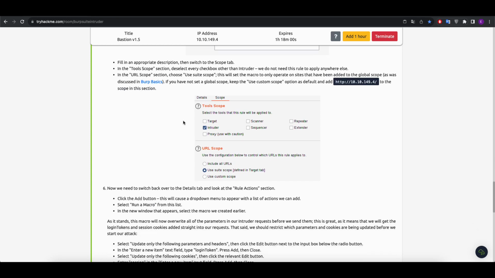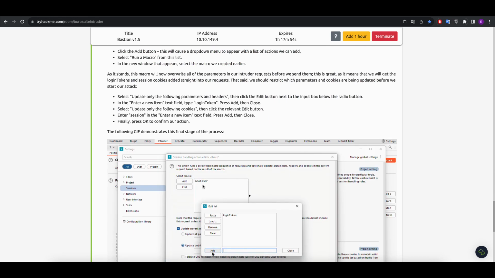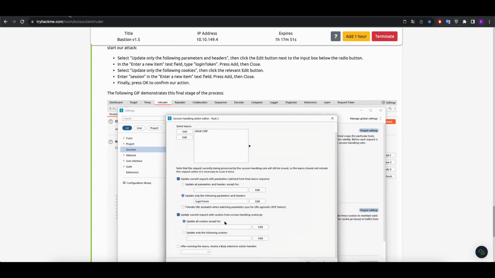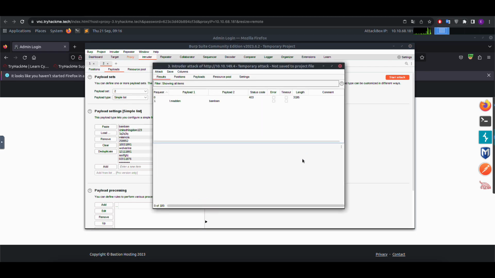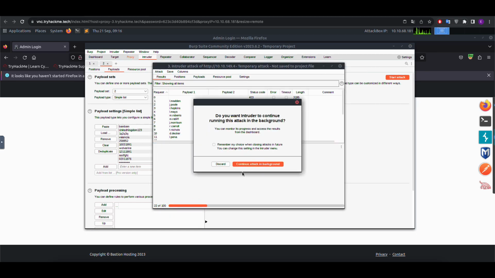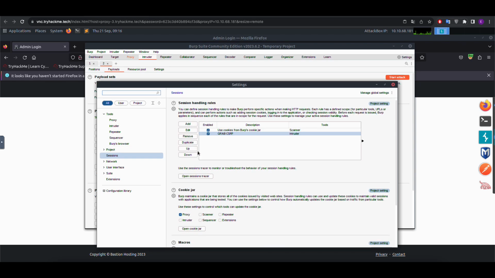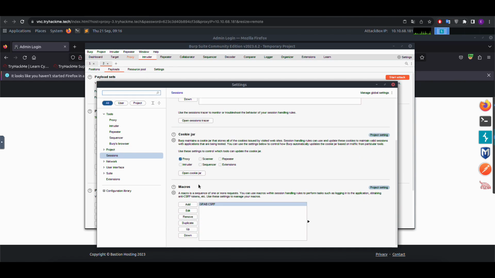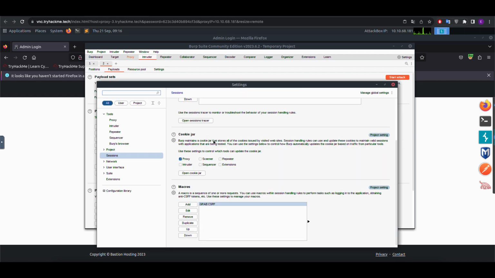Now we need to switch back to our details and rules sections. Click on it. Actually, I can run it again. Okay, again, it's not correct. Discard. Let's make it like that. Settings. Edit.